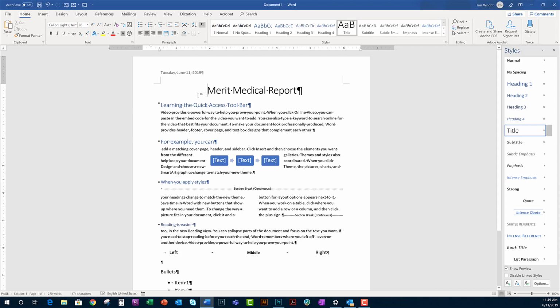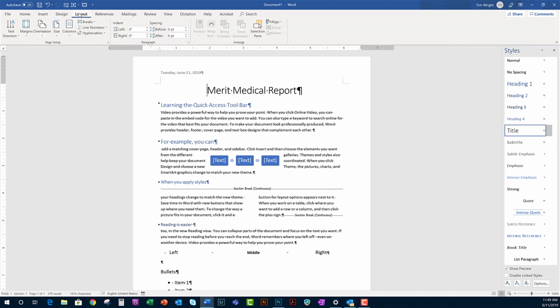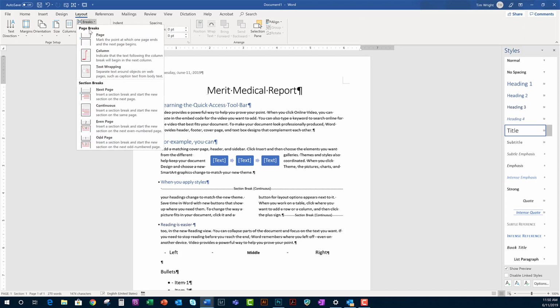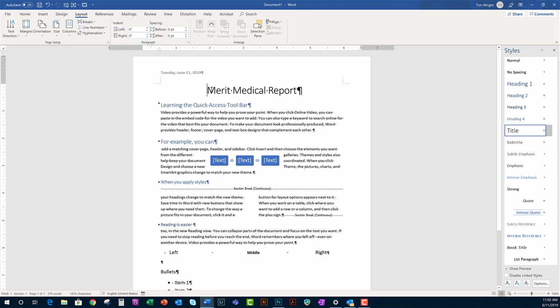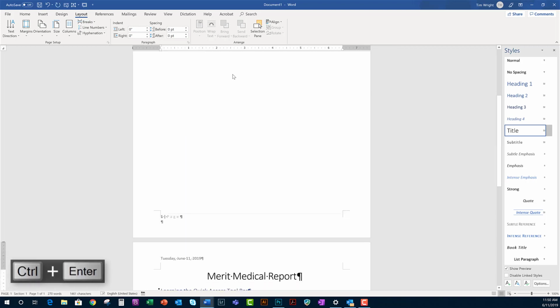There are two ways to do that. I can go to Layout and something called Breaks, and insert a page break. But there's also a shortcut that I like. Put your cursor here at the very top, and we can simply hold down the control key and hit enter. Now, if you remember, hitting enter moves you down. Hitting control enter creates a whole new page. So I'm going to hold down my control key and hit enter.